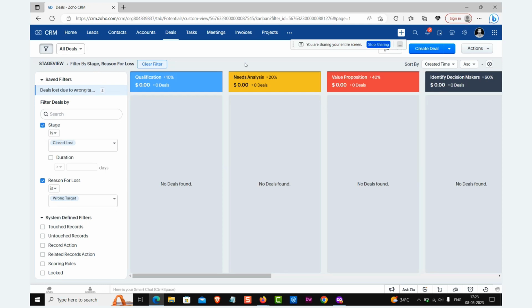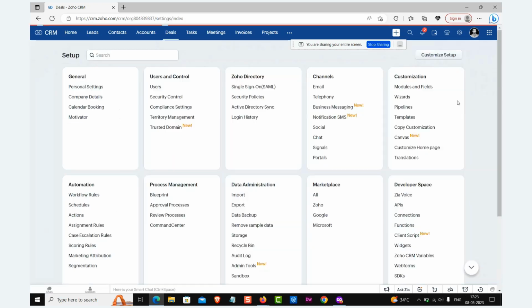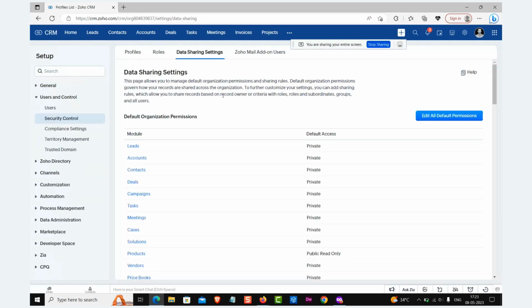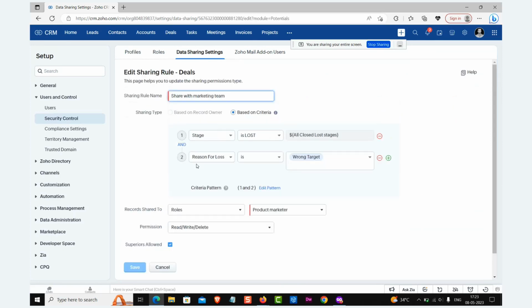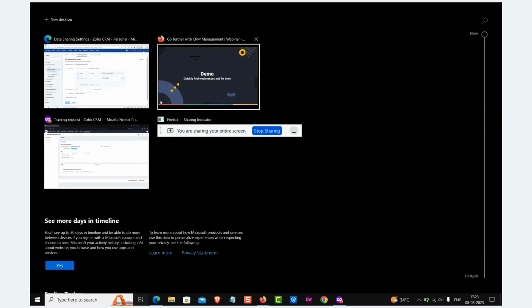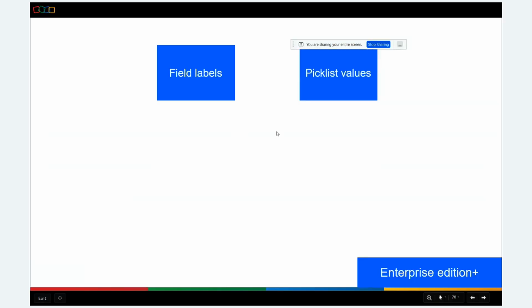Not only here, I can use it in reports, and you can also use it in a feature that we saw a few minutes back, right, your data sharing rules. So let's say I have a data sharing rule where if the reason for loss is wrong target, it's going to be automatically shared with your marketing team. So they can get started with modifying their lead gen tactics instead of you having to go through all that menial work and then sharing with them and notifying them, etc. So again, pretty useful feature.